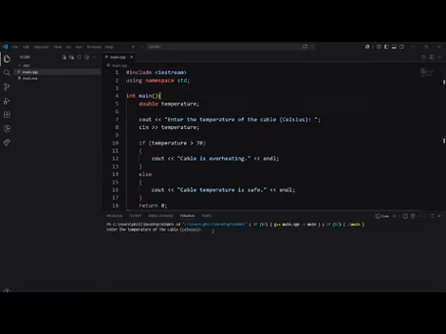So the program is asking me to enter the temperature of the cable. So let's enter 90 and see what the program will tell us. When I entered 90, since it's more than the temperature we use, which is 70, it's telling me that the cable is overheating.